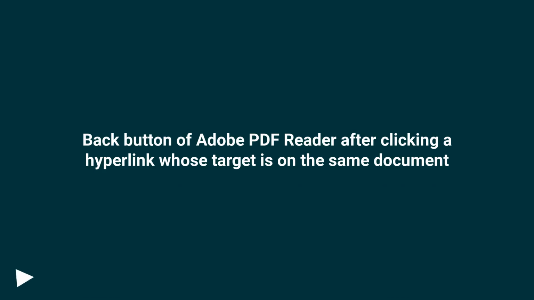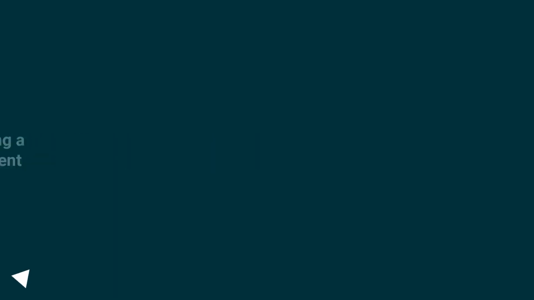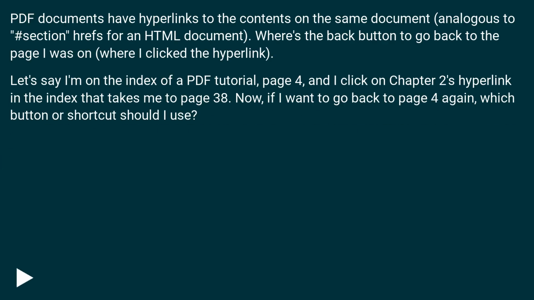Back button of Adobe PDF Reader after clicking a hyperlink whose target is on the same document. PDF documents have hyperlinks to the contents on the same document, analogous to hashtag section refs for an HTML document. Where's the back button to go back to the page I was on, where I clicked the hyperlink?